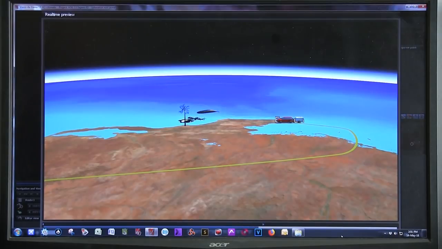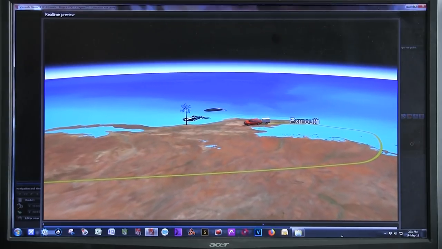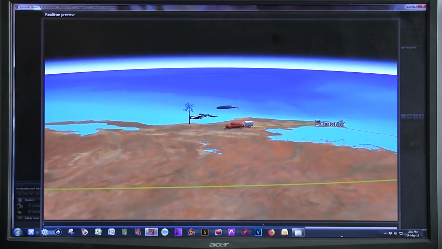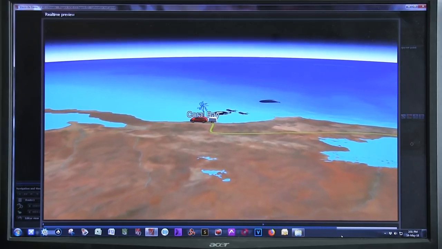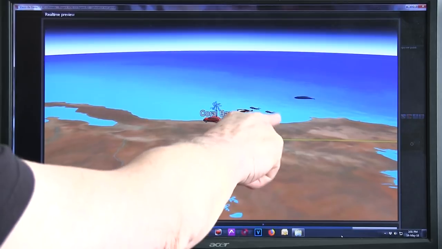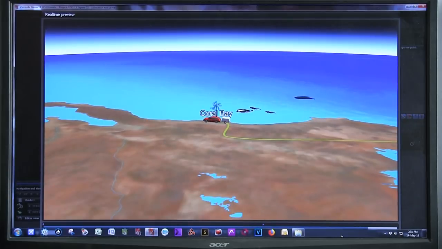Then we switch into our little red station wagon with its trailer, and we drive down through the beautiful Western Australian desert to the tropical paradise on the coast at Coral Bay. And there's our manta ray, our two divers, and our whale offshore.